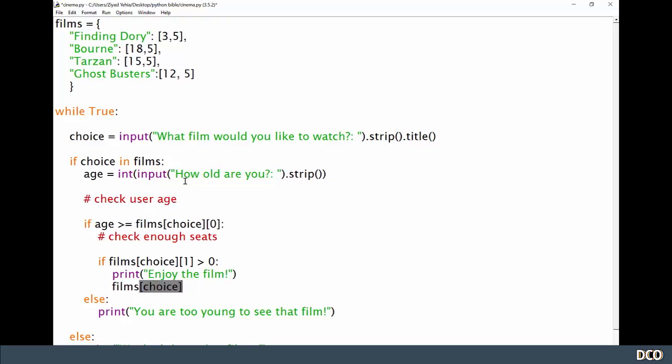Oh, I'm messing up. Films of choice 1 equals films of choice 1 minus 1. Okay, so we're taking whatever the value is for the number of tickets, and we're subtracting 1 from it, then saving it back in there.